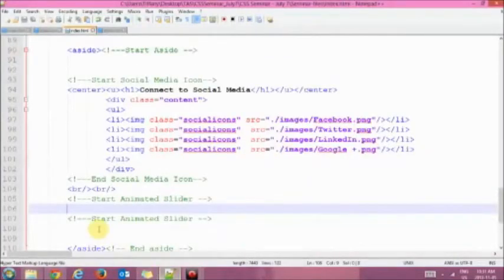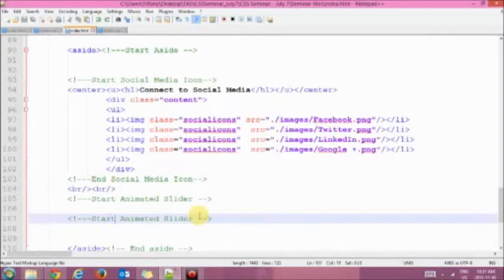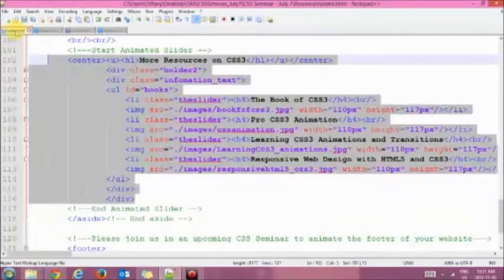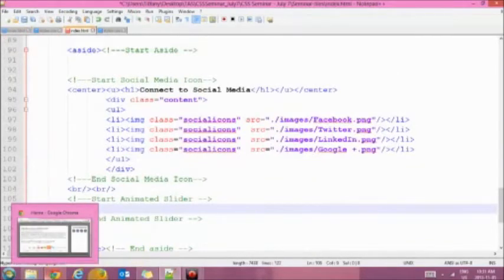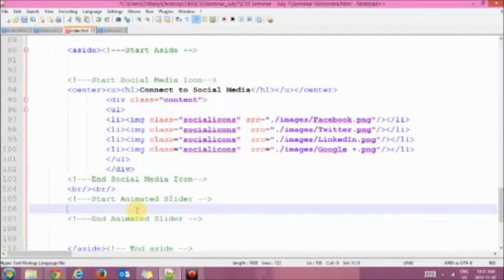So for this part, we're going to be working between the start animated slider and the end animated slider, so between the animated slider comment section there. Again, I'm just copying and pasting from the template that we created.